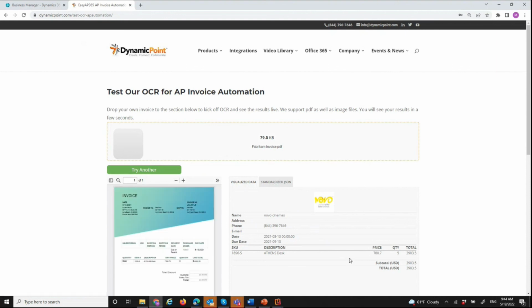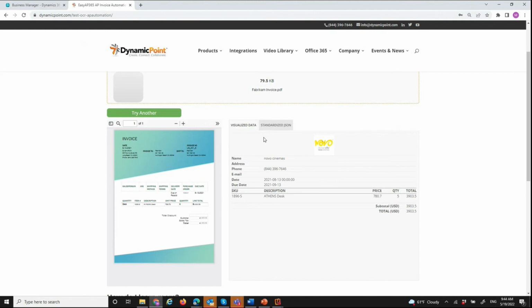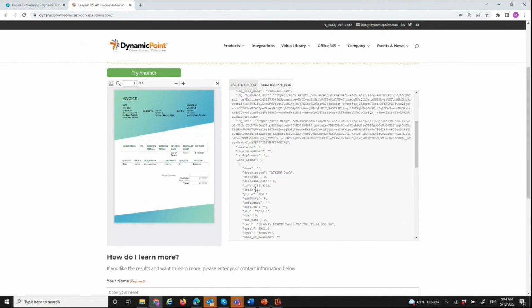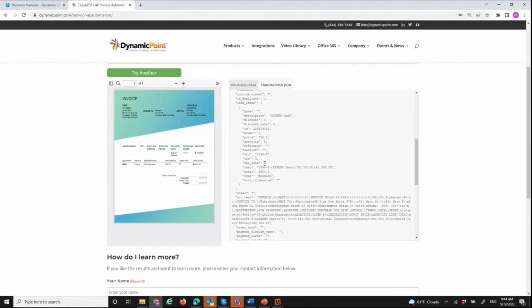This is just a summary, by the way, a visualized view of the results of OCR. If I go to this tab, it's nearly not as pretty, but it shows you all of the data that we were able to extract and the tags associated with it. So if this invoice is multiple pages, that works fine.